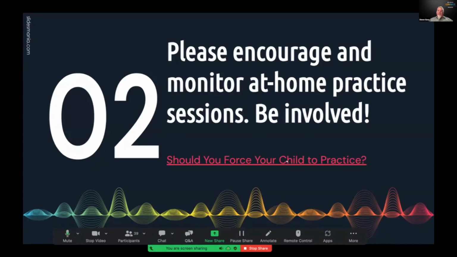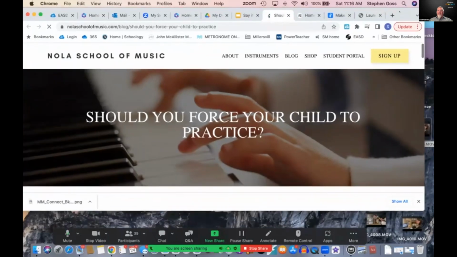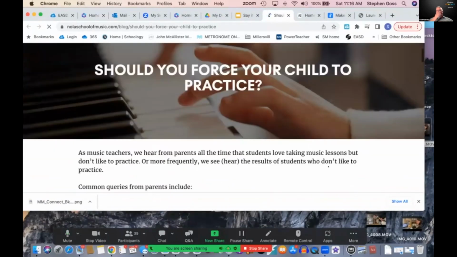And then one of the things I share with parents is, I found this article that was talking about, should you force your students to practice? And I just want to highlight a couple things on there, because I feel that's an area that we really struggle with today, at least in the culture that I deal with, is that a lot of parents want to say, well, I don't want to force my kid to practice. I don't want to make them practice.